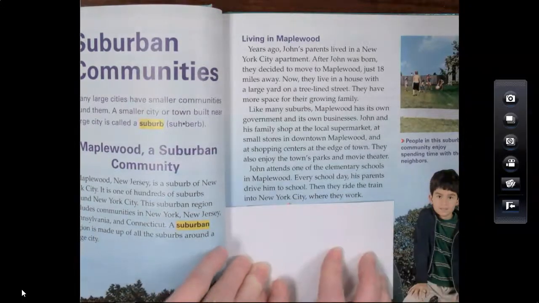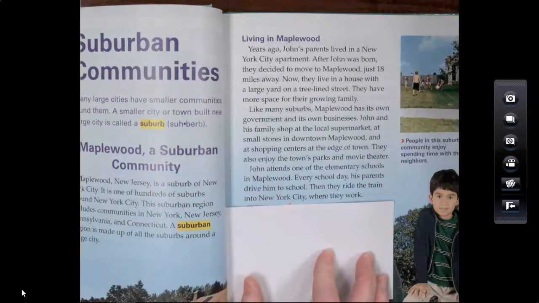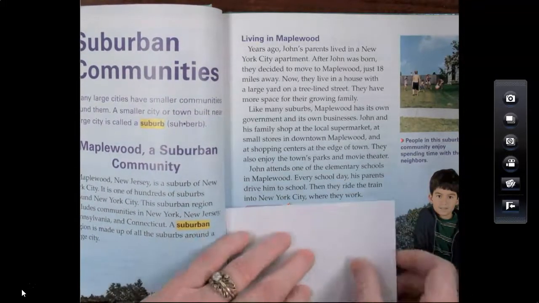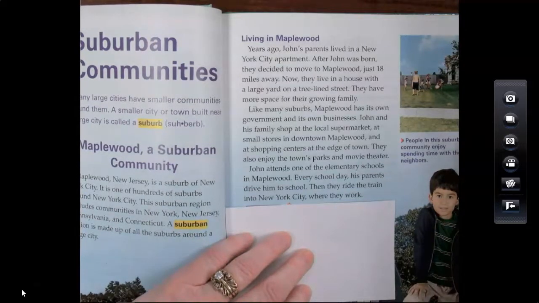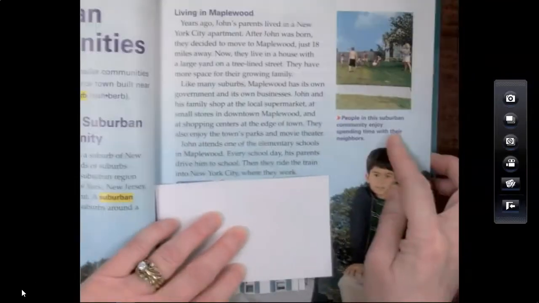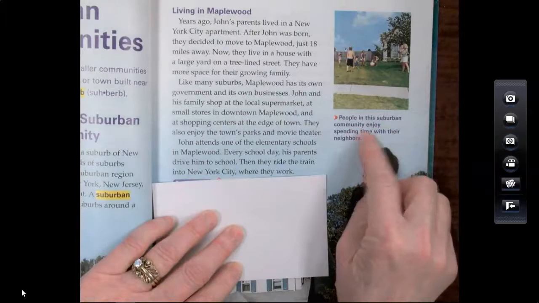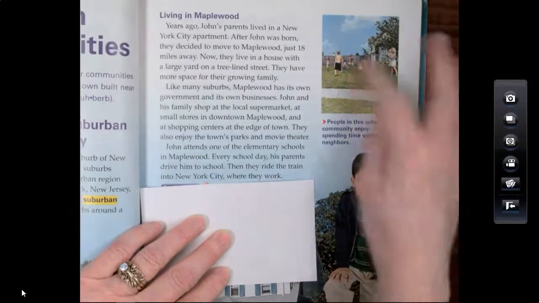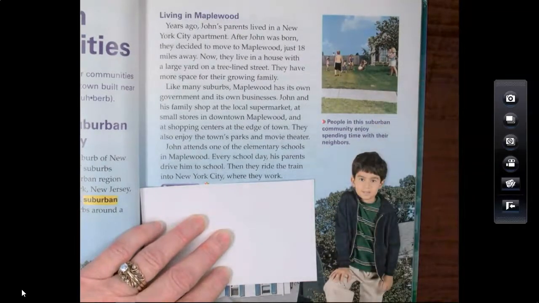So John and his parents live in the suburban area in Maplewood, but his parents go to New York City to work. So you can go back and forth from one community to another. You can go back and forth from an urban community to a suburban community. Okay? This picture here shows boys and girls playing in a backyard. And the caption, the words that go with the picture, is the caption. The caption says, people in this suburban community enjoy spending time with their neighbors. So in this picture, they have their own backyard to play in. In the city, in the urban area, they wouldn't have that.